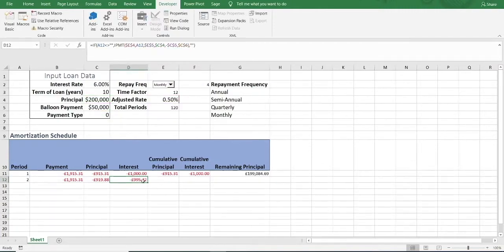If I sum the two together, I will get 1915.31, which is equal to the total payment amount. So now we move on to the cumulative principal amount. All we do is drag down the formula from the cell above, and the formula updates correctly.